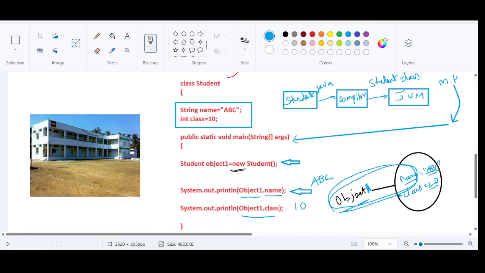After printing all this, the main thread will encounter the closing parenthesis. I mean, it will come out of the main method. As soon as it comes out of the main method, this is the JVM, this is the main thread, the main thread will be destroyed. Before even destroying the main thread, the memory block that was allocated will be destroyed by the JVM itself. This is why destructors are not required in Java.